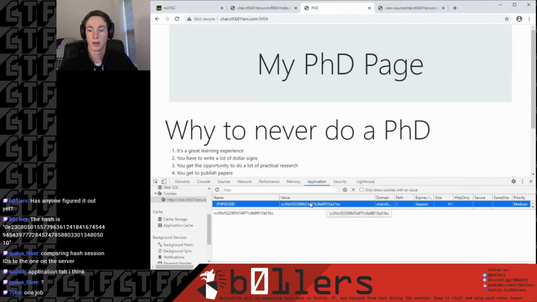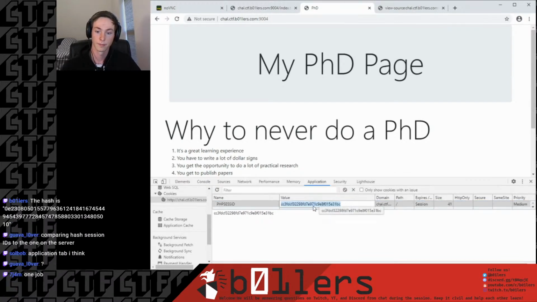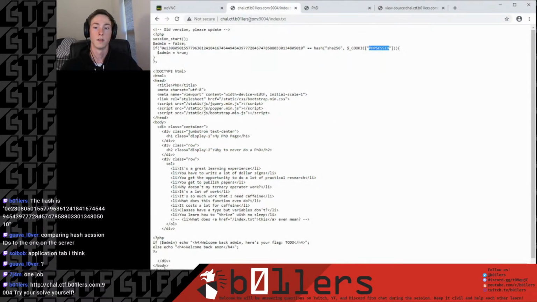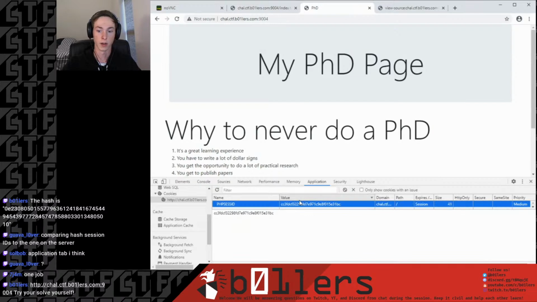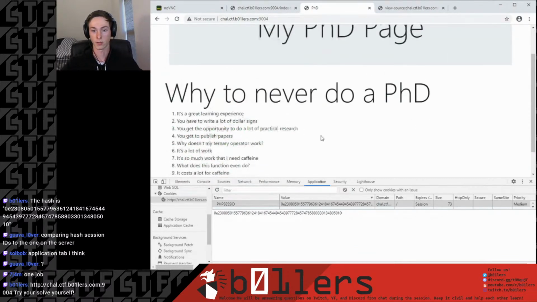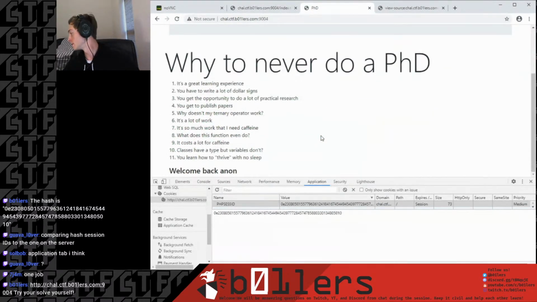And cookies, PHP session ID. This is what our session ID is right here. Now we want this value to equal this value, right? So can't we just copy this value and put it in here? Can I get some guesses on if we're going to get a flag if we refresh the page right here?